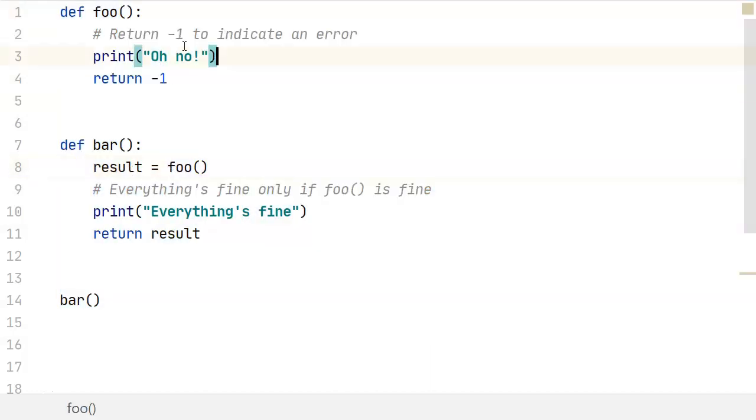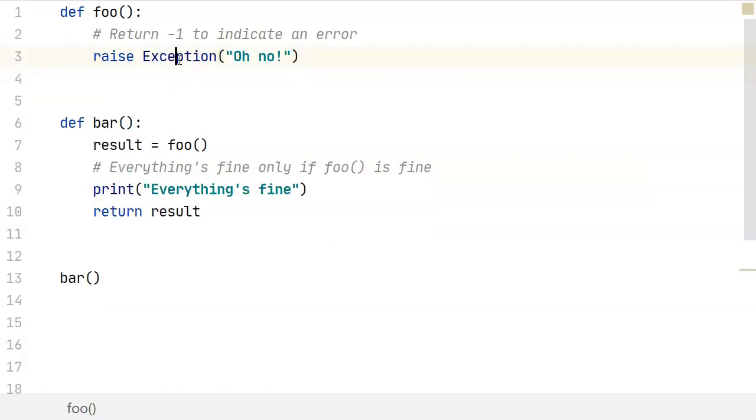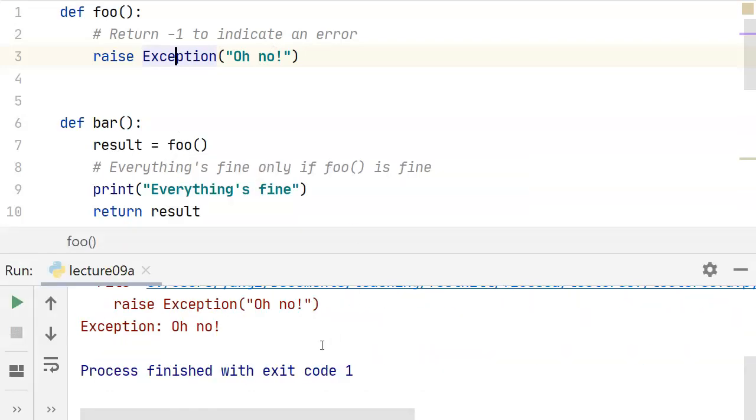Now, what if instead of using -1 as a return value to indicate an error, we use an exception instead? So we can do raise. I'm just going to use the generic Exception, even though it's not the best idea, but for demonstration, let's just do that. We'll raise an exception, right? And that's all the change we have to do. We're not changing bar. And let's run the code to see what happens.